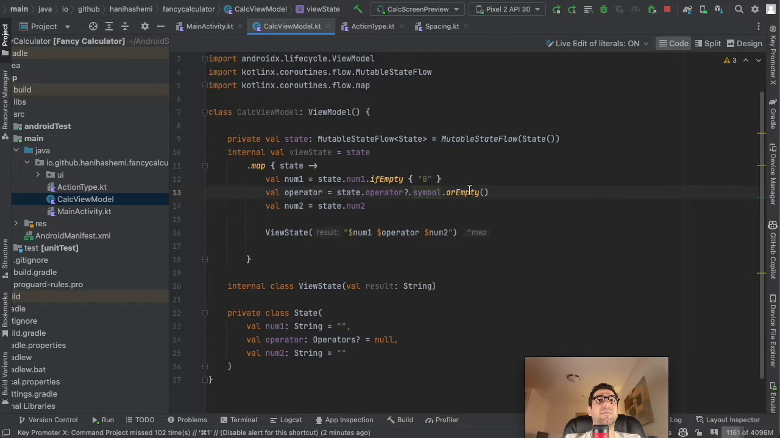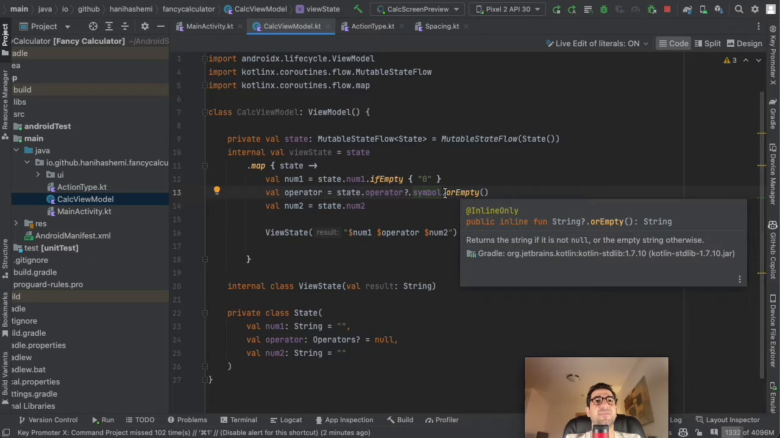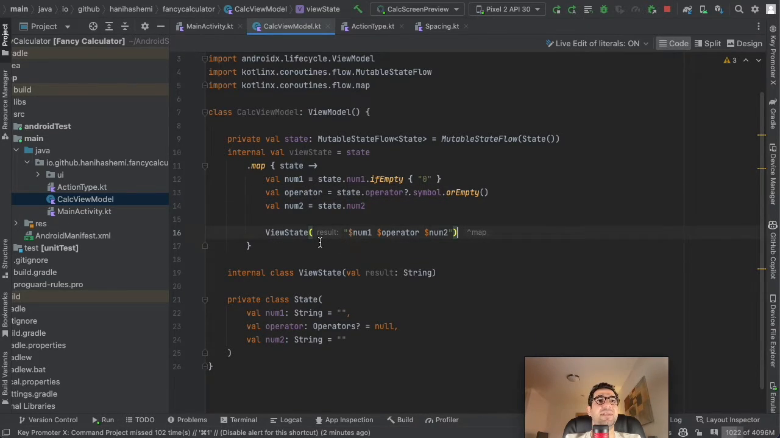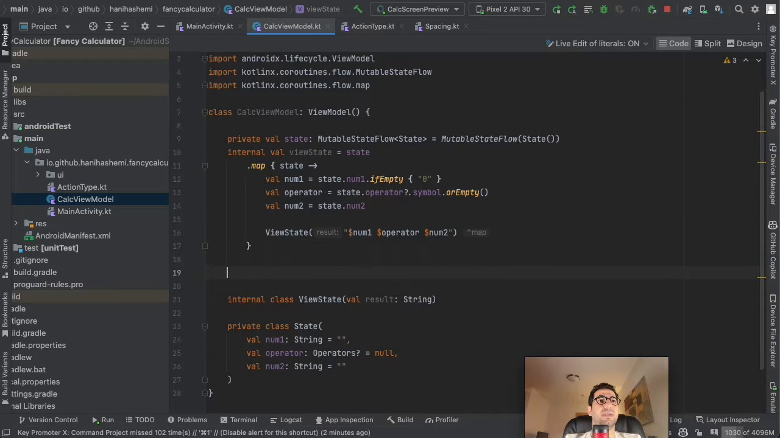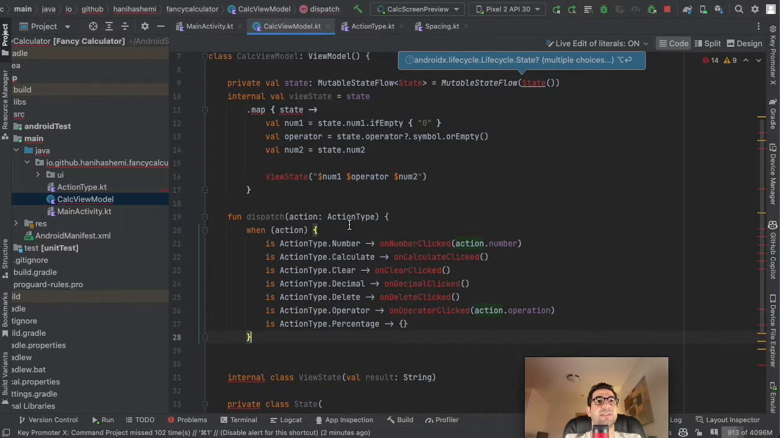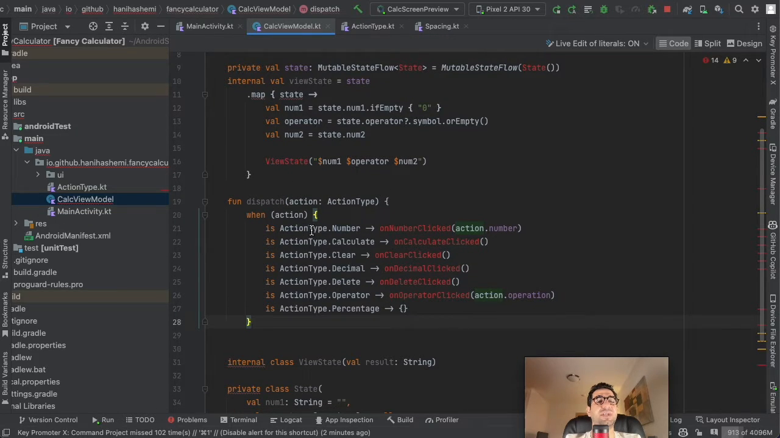So this one is nullable, so we have to make sure that it's going to be empty if it is null, but for number 2 we don't need it. And after that we are going to pass view state with this formation. Perfect. So the next part would be the dispatch. Exactly, so I'm going to add the dispatch for each type of the action that we have.